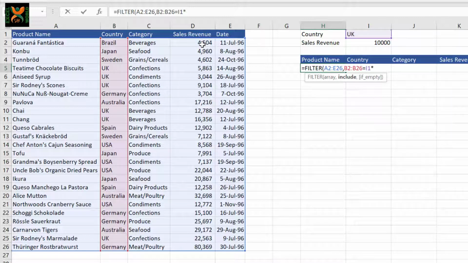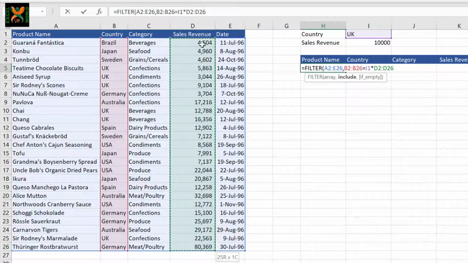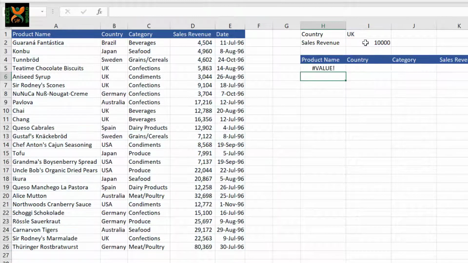So the next criteria is basically sales revenue. We will have to refer to the complete column of the sales revenue just below the heading and use the greater than operator and refer to the criteria of 10,000. And if the filter function is unable to find any results, it will return whatever we write in the last option. We will write that criteria not found or not fulfilled, as you like, and press enter.